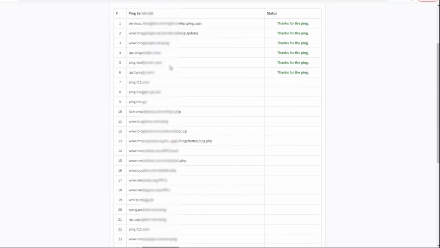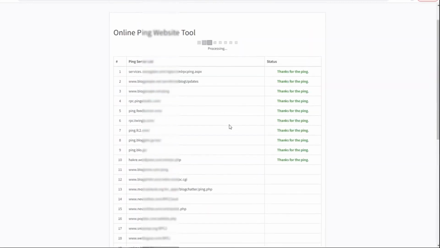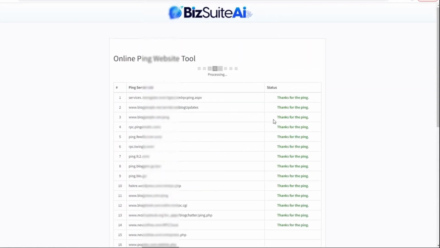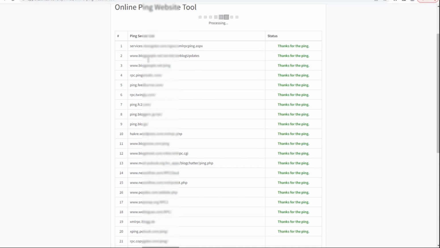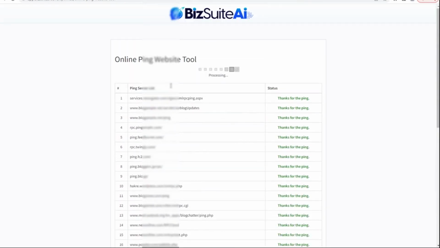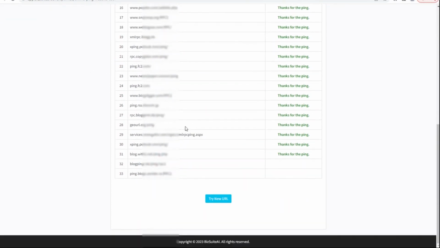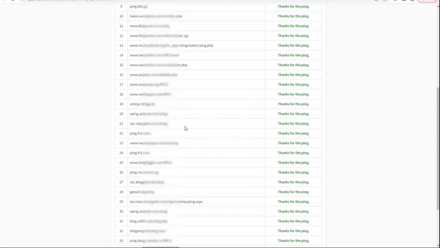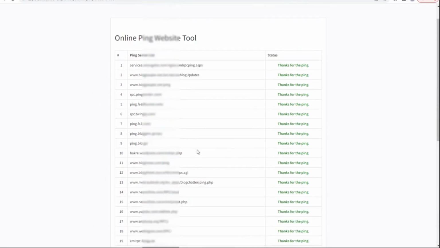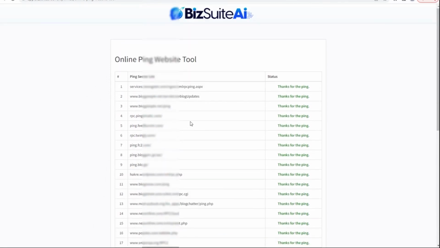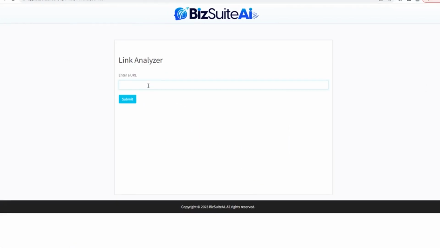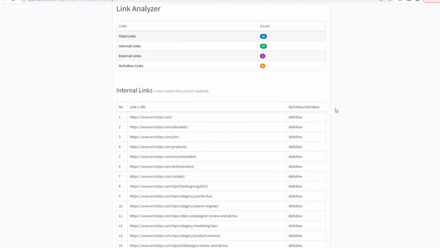And you can see what it's doing is going through and pinging a whole bunch of servers that keep track of this stuff. All of these websites are going and checking my site to see if it has new content. I mean, essentially what I'm doing right now is telling these sites that I have new content, even though I don't. I'm just showing you an example. But if you do have new content, this is a great thing to do to make sure that that content gets out there. Next up is the link analyzer. So let's go ahead and analyze that same link, my website.